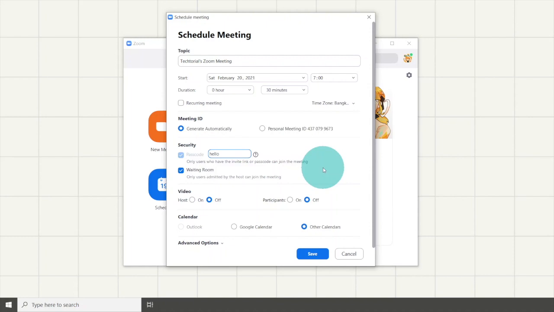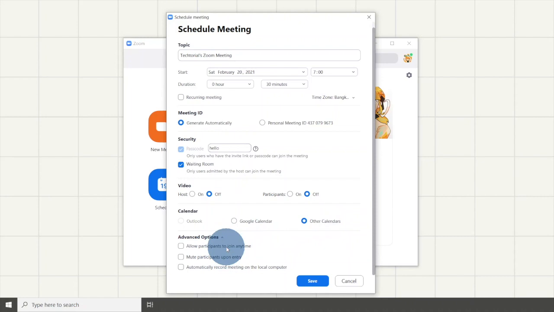You can also allow the host or participants to show their video when it starts by clicking on this area. You could also save this meeting to your digital calendar of your choice, either Outlook, Google Calendar, or other calendars. Lastly, the advanced options allows participants to join anytime, mute participants upon entry, and automatically record meetings on the local computer.